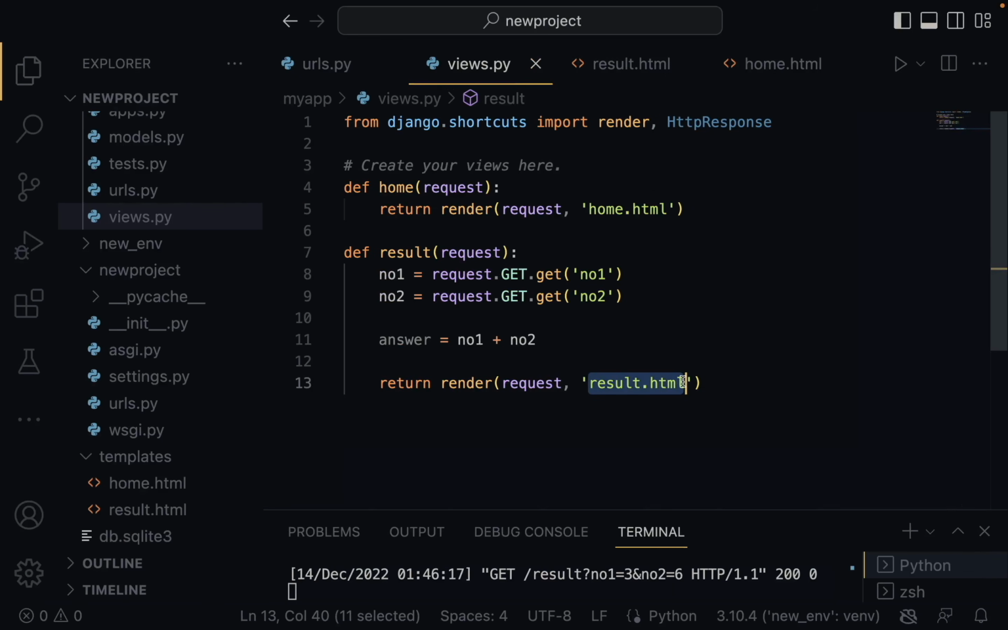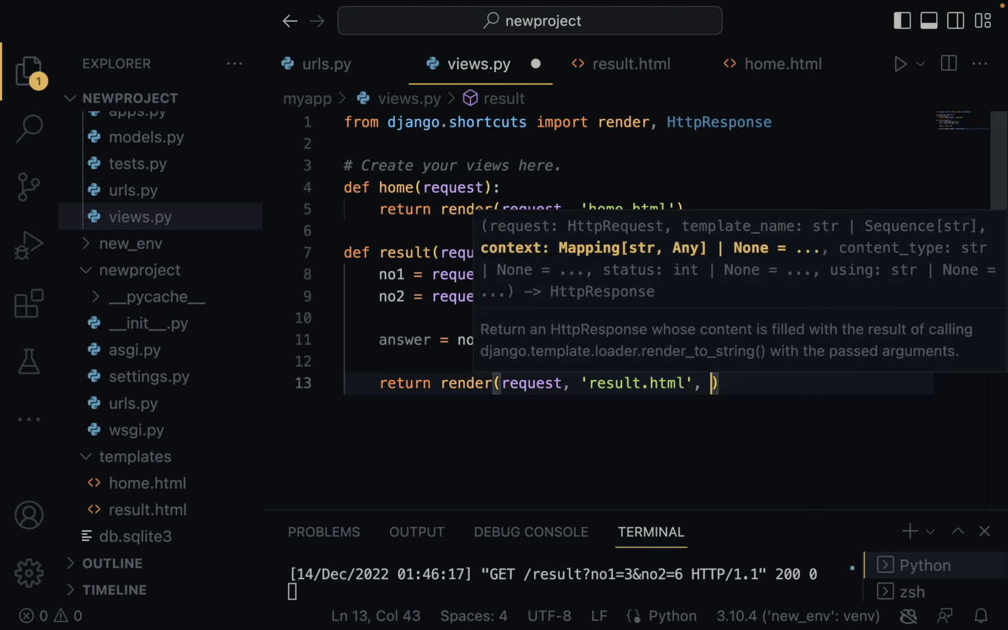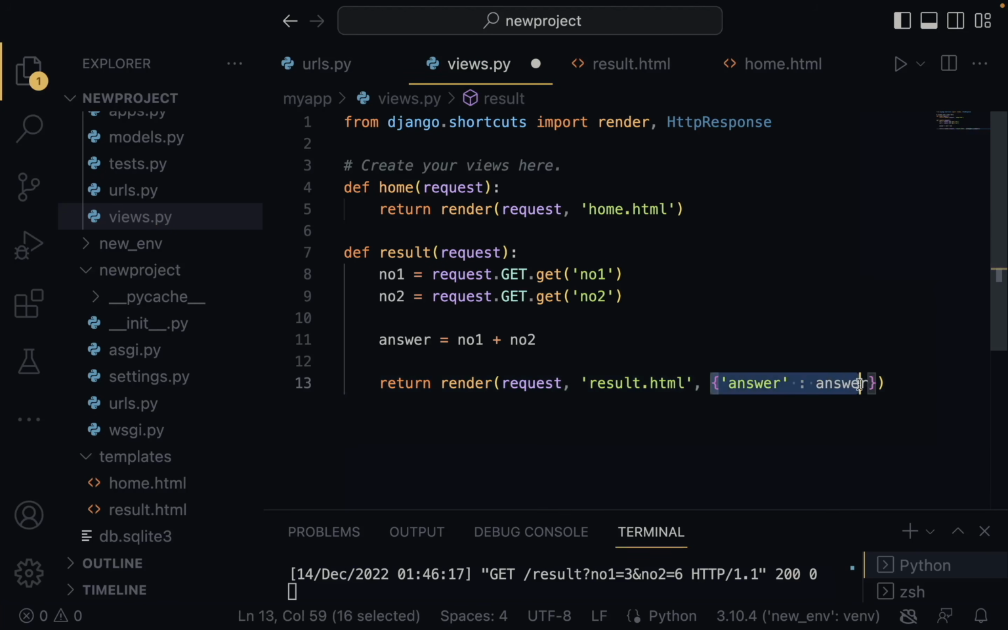Now what I'm going to do is I'm going to have to send this data from my function here into my template view. To do this, I'm going to have a comma in here, and I'm going to say answer. So I'm going to have a simple dictionary with a value of answer. So what I'm doing is I'm sending a dictionary to this result.html page. I'm giving it a key of answer, and I'm giving it a value of answer, which is basically this addition that we performed, right? So this is what we want.